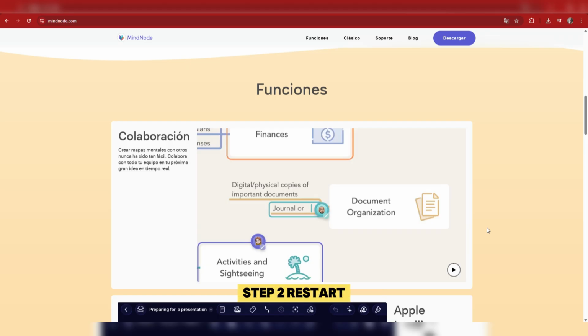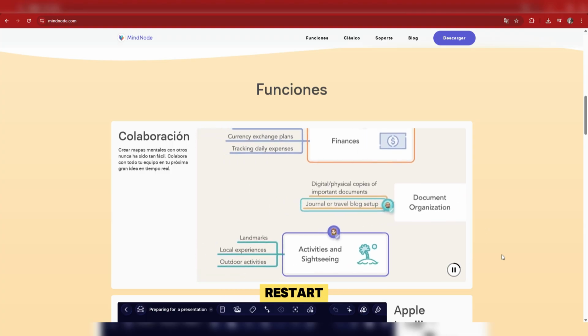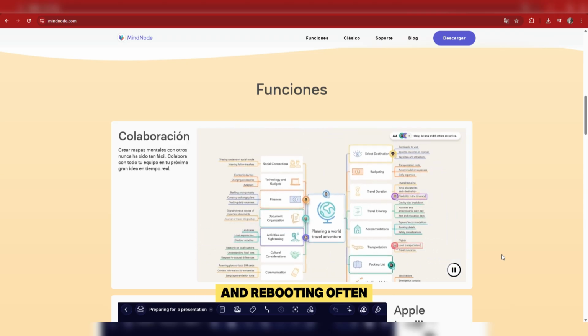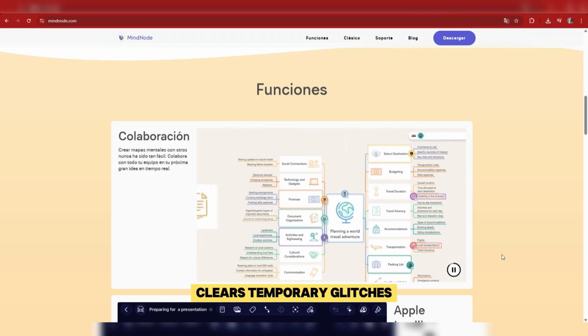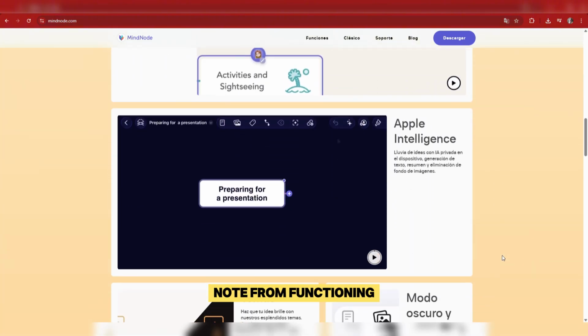Step 2. Restart your device. It sounds simple, but many app issues are resolved by a quick restart. Closing background apps, freeing memory, and rebooting often clears temporary glitches that prevent Mindnote from functioning.